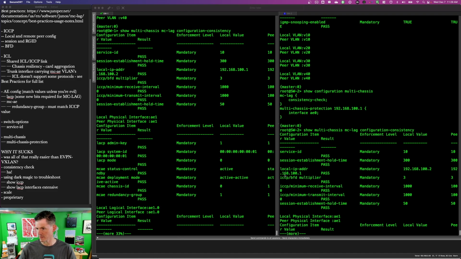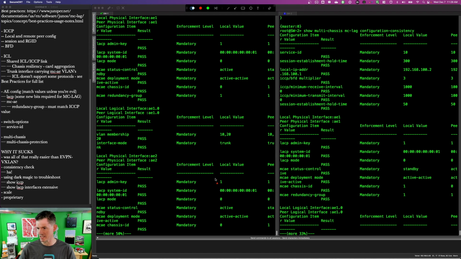All right, so here we go. Hit the space bar again. We'll get down to AE2 and you'll see that these now match. That's a no-no. These are supposed to be the same across aggregates on the different boxes, but different between the aggregates themselves. And in this case, I've made them match between the aggregates themselves.